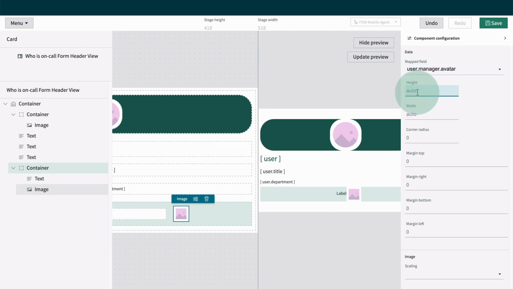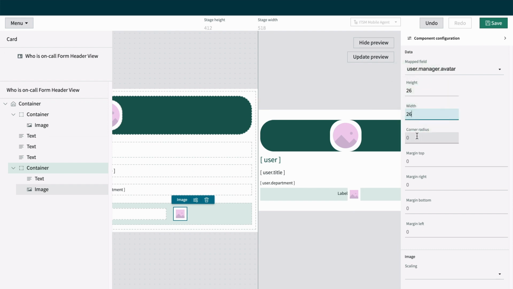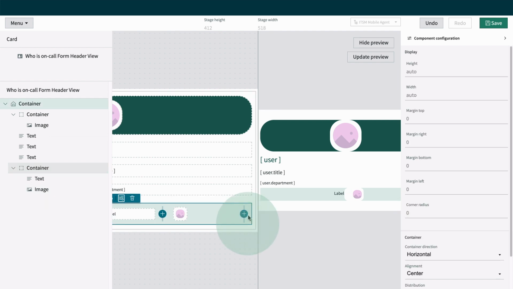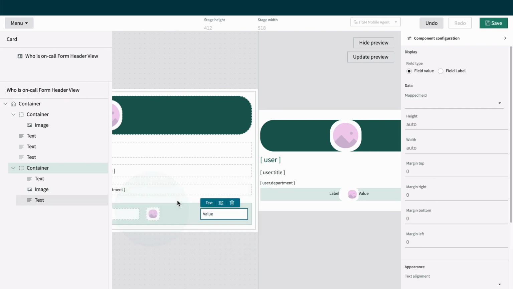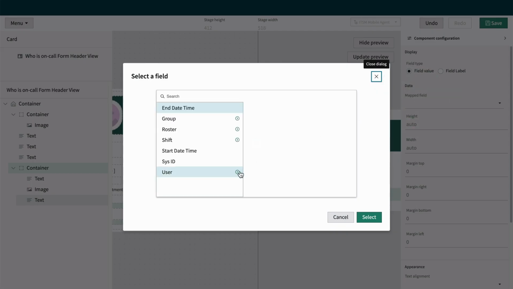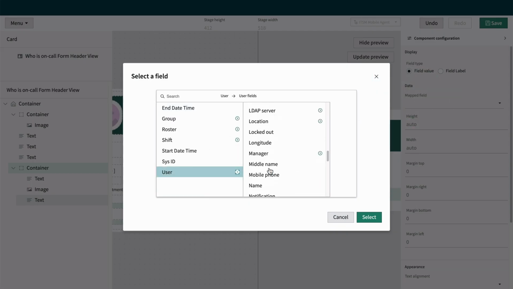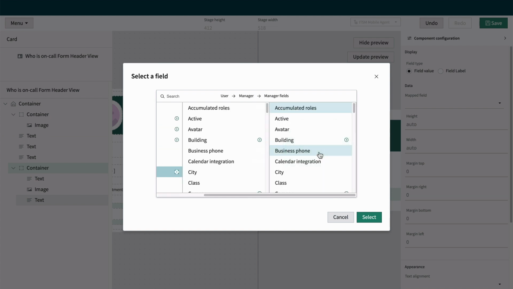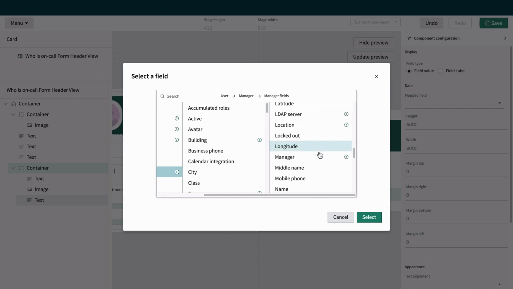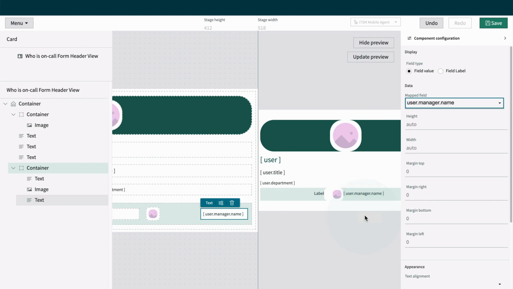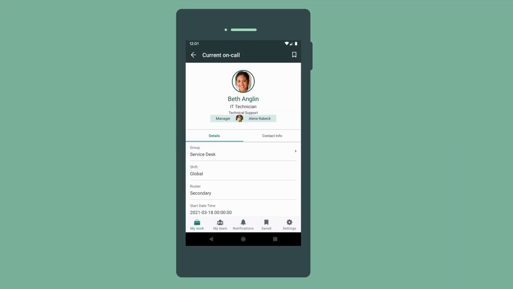then set the height and width, and make a few other adjustments. Now let's add the last component, the manager's name. And finally, we set some padding on both sides. The changes look good, so let's save them. And here's our customized card displayed in the mobile app.